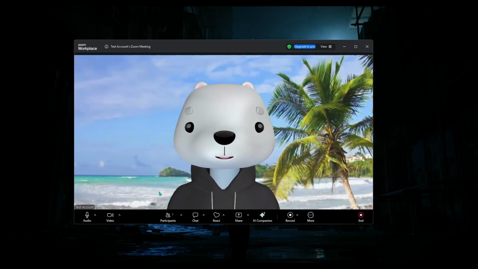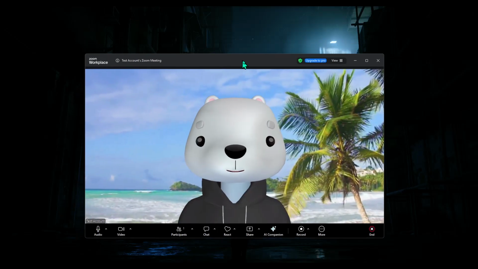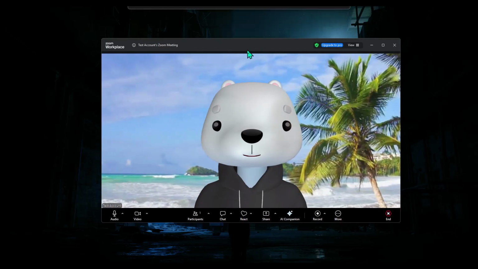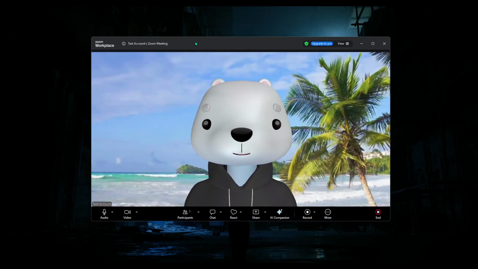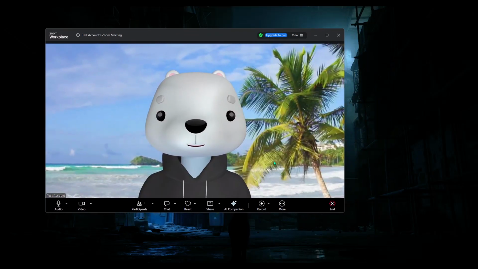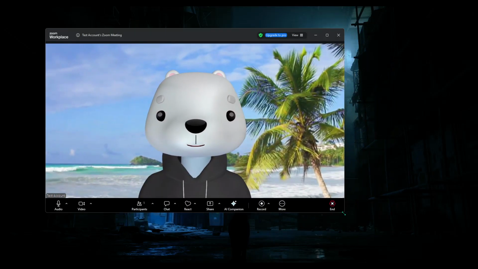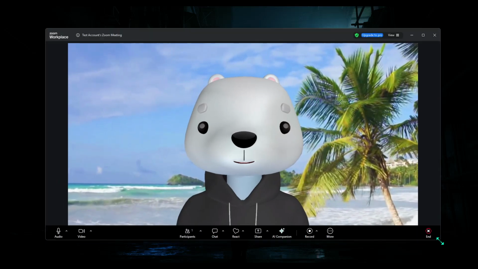First, make sure you're actually inside a Zoom meeting window. The controls you need only appear when you're in a call. If you don't immediately see the meeting toolbar, move your mouse or tap your screen, and the controls should slide into view. Now look toward the bottom left of the meeting window.